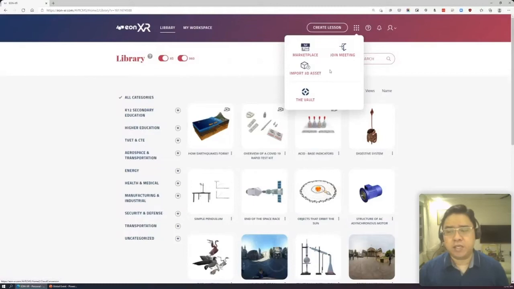Now, one of the key things is that you can even have a collaborative meeting through your desktop with a mobile device or another person using a desktop as well. So I'll show you how that looks in a short while.